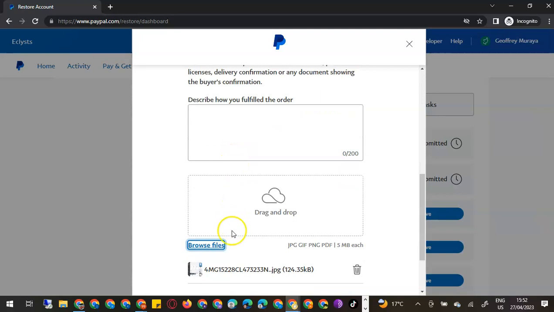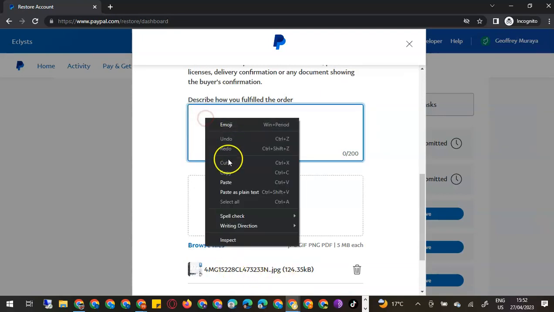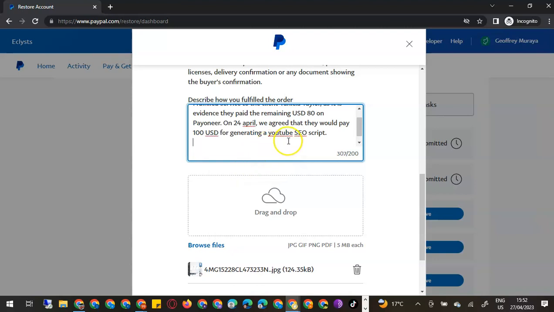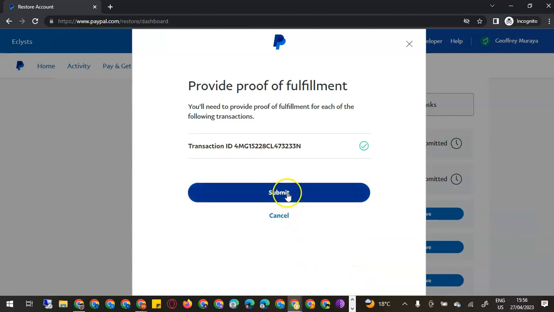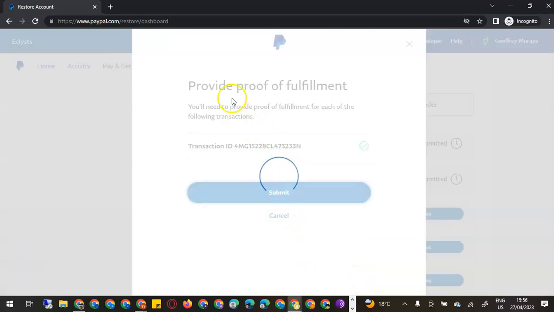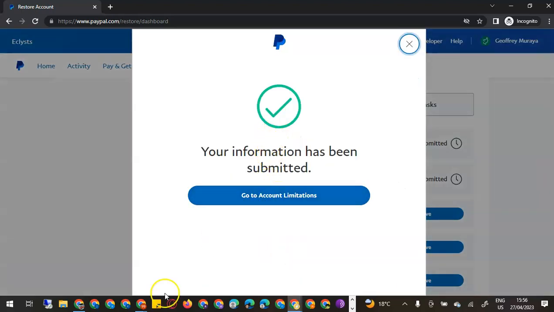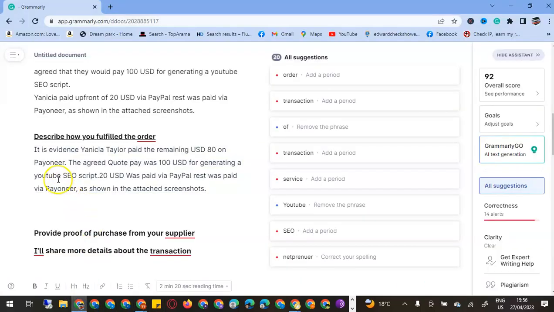It tells me I've already uploaded an attachment. It tells me to describe how you fulfilled the order. I'll copy and paste. I can see it has gone over the 200 words. Let me take some time to shorten it. So at last we have come up with a valid description for proof of fulfillment. This is what we submitted.